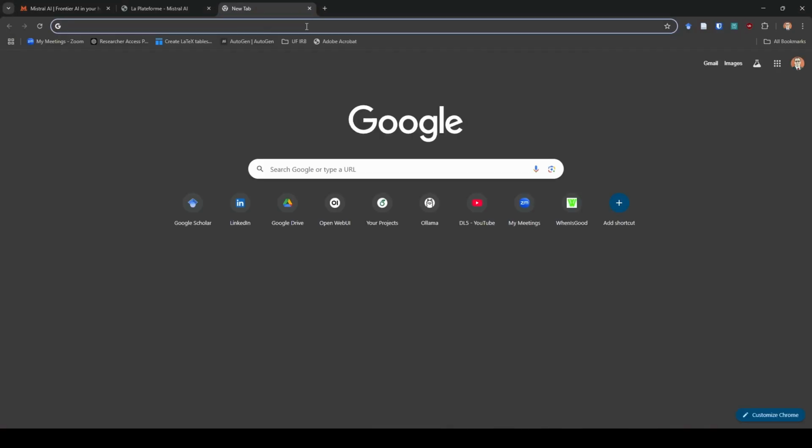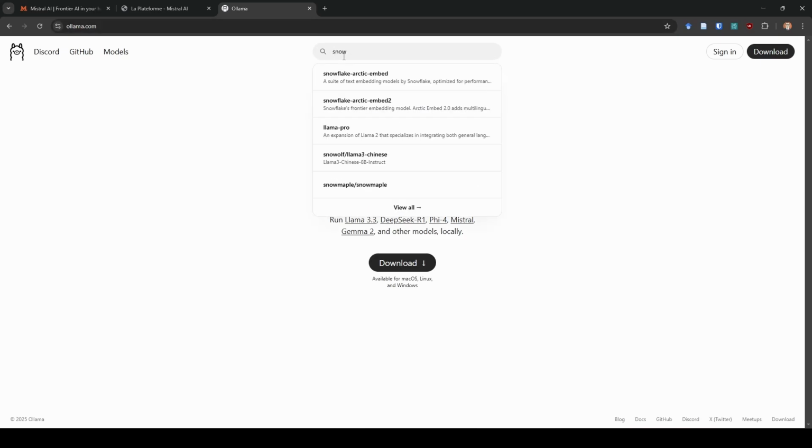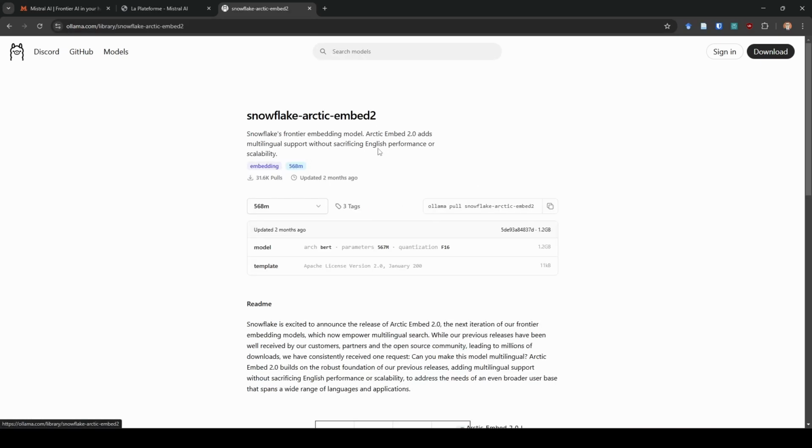Now, the first thing that we are going to do is go to the Ollama site and download an embedding model. So we are going to look for Snowflake Arctic Embed 2. This is my favorite embedding model right now and it's working awesome for academic papers.